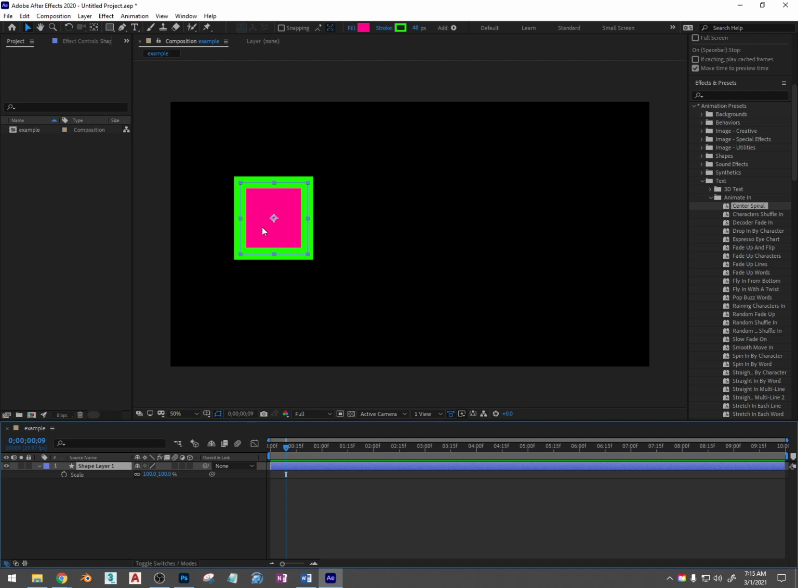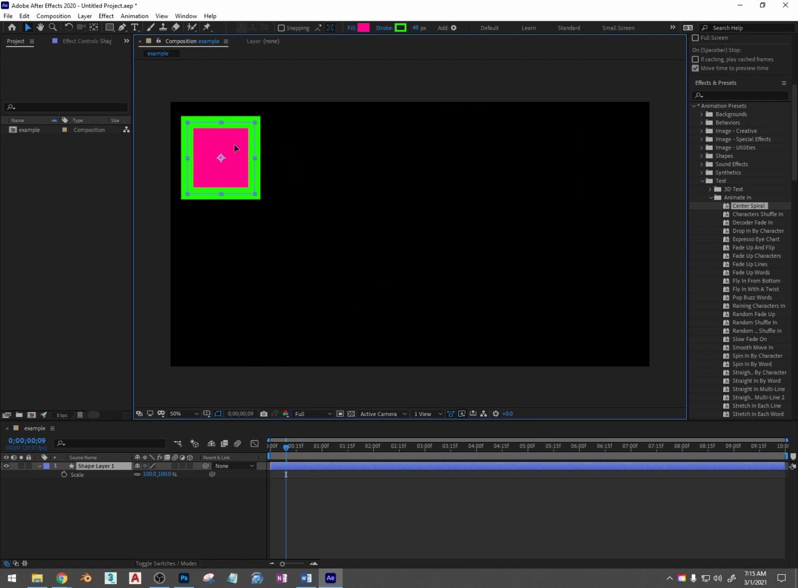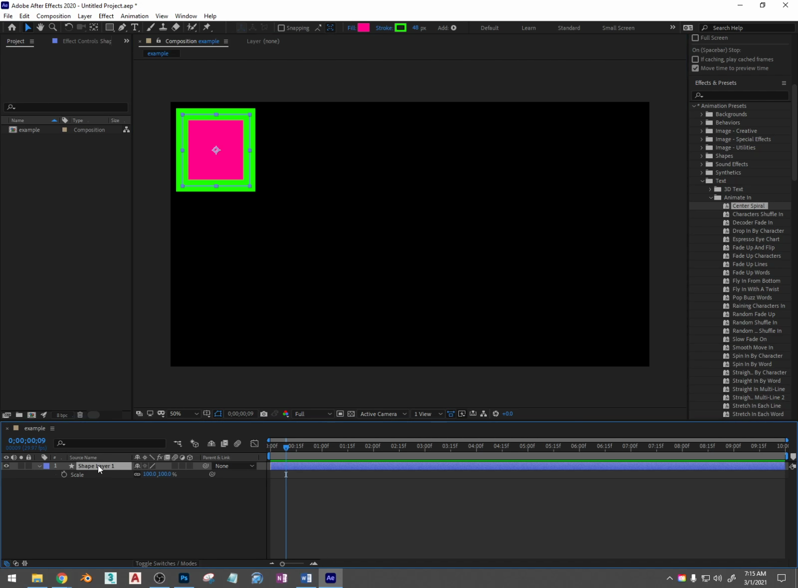And that will center the anchor point. And then you're just going to move this shape into the upper left-hand corner with the Move tool selected. So what we're going to do is open up this layer here. So you can click on the Open and Collapse arrow keys.